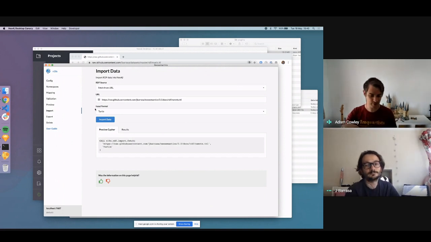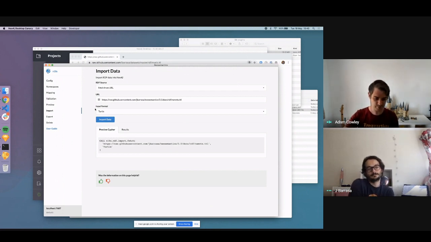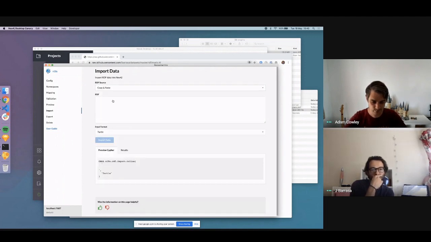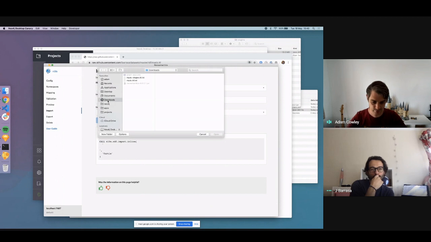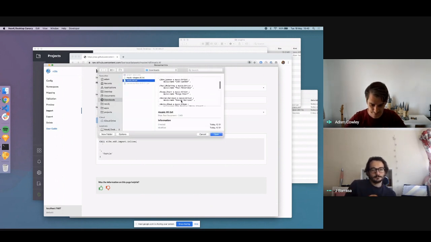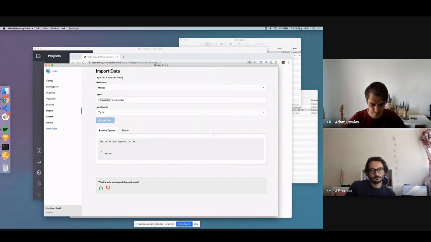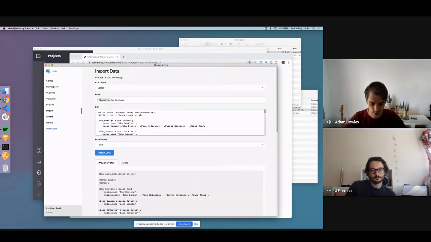So far I've only been using the fetch procedure, but the app also allows you to use inline. You can either copy and paste, or you can upload a file from your hard drive. I've downloaded these files, so I've got this TTL file here. I can click open, and that will load it in for me.